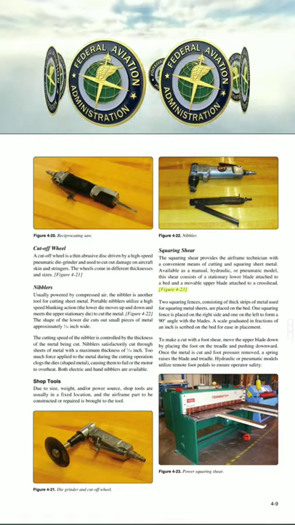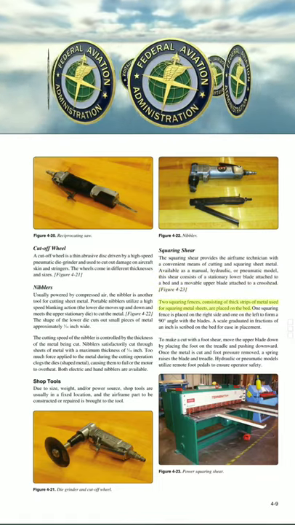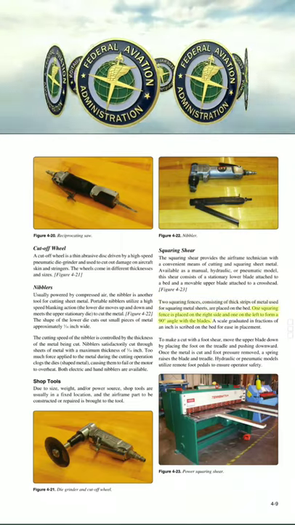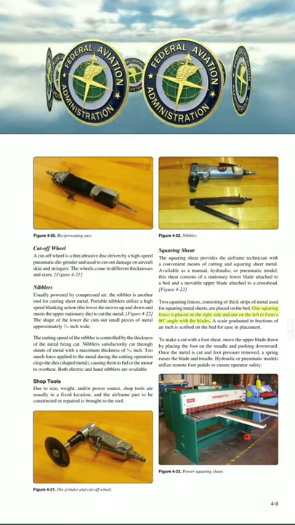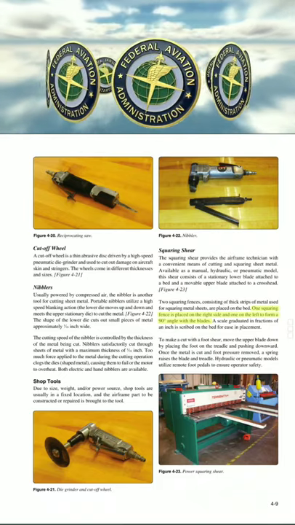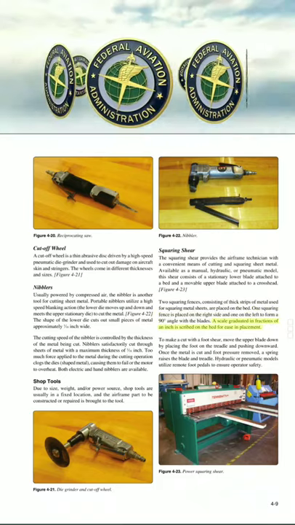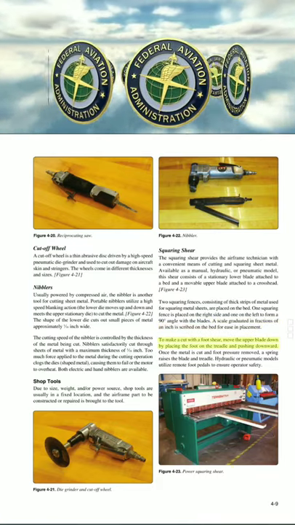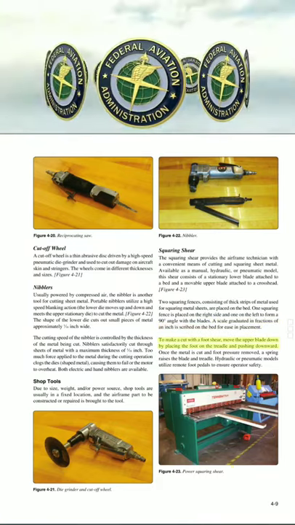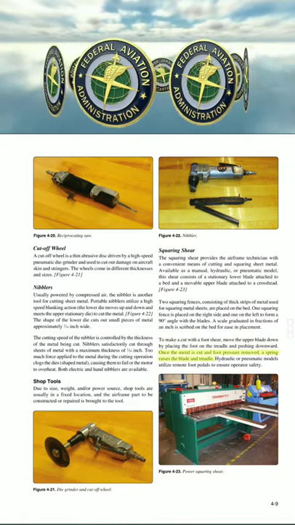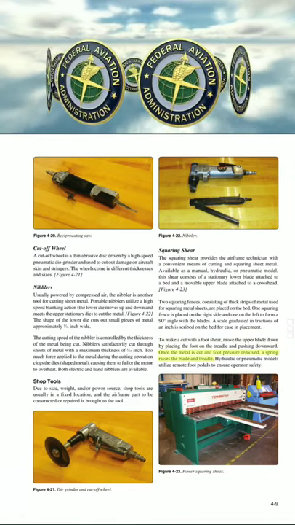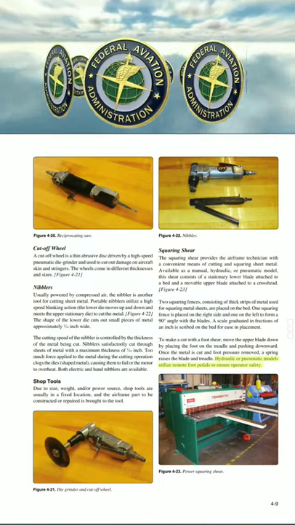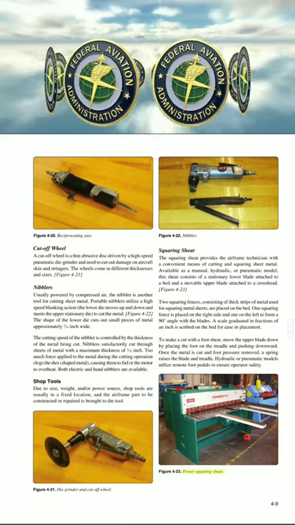Figure 4-23. Two squaring fences, consisting of thick strips of metal used for squaring metal sheets, are placed on the bed. One squaring fence is placed on the right side and one on the left to form a 90 degree angle with the blades. A scale graduated in fractions of an inch is scribed on the bed for ease in placement. To make a cut with a foot shear, move the upper blade down by placing the foot on the treadle and pushing downward. Once the metal is cut and foot pressure removed, a spring raises the blade and treadle. Hydraulic or pneumatic models utilize remote foot pedals to ensure operator safety. Figure 4-23. Power squaring shear.